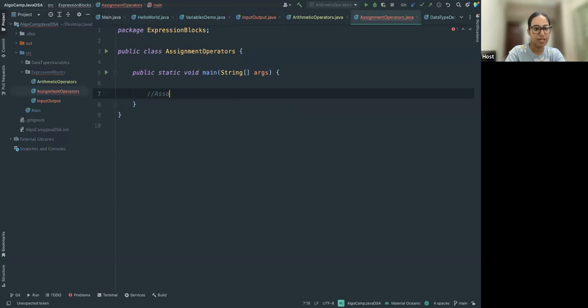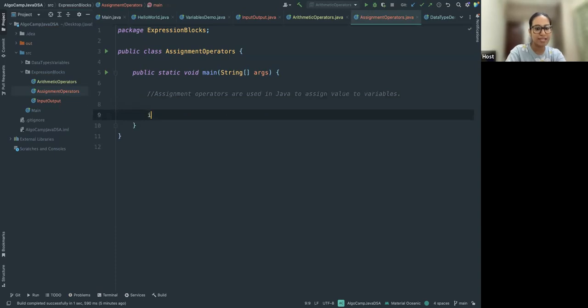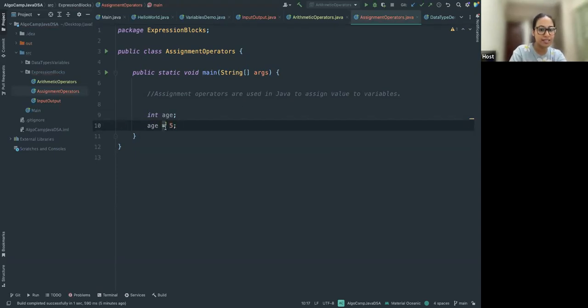Like the name suggests, assignment operators are basically used in Java to assign value to a variable. That is what assignment means. For example, int age, and age is equal to 5. Here, this equal to sign is an assignment operator.